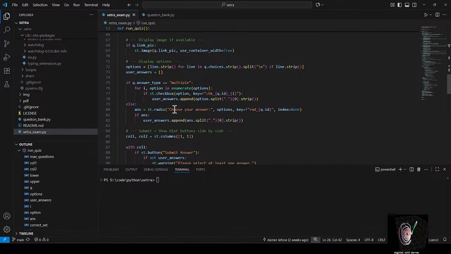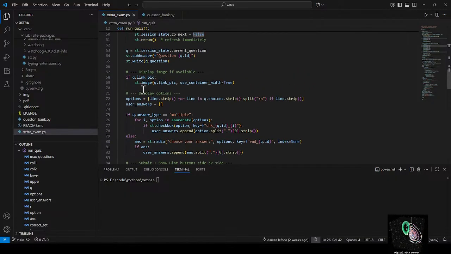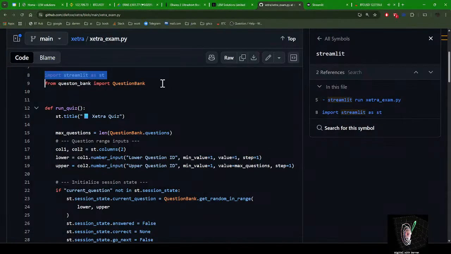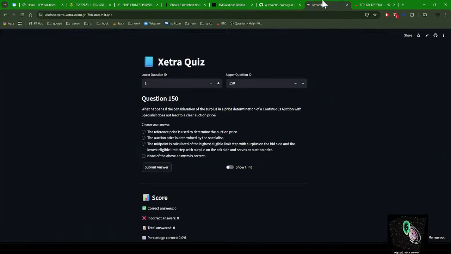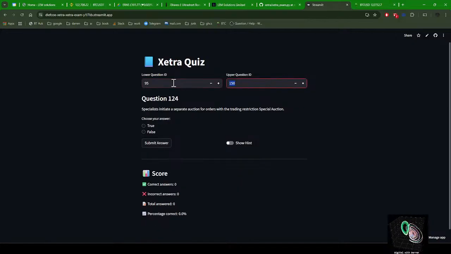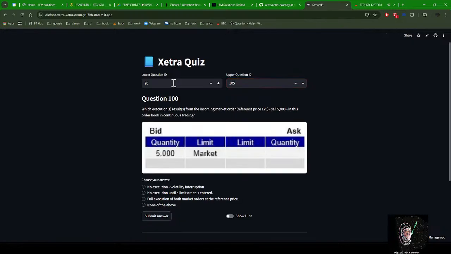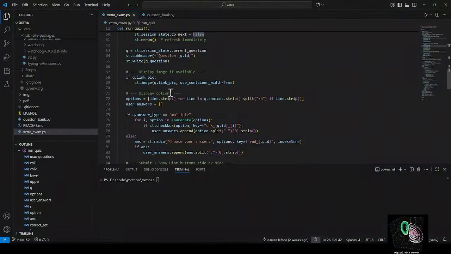Some questions have images, so I was able to get an image relatively easily. It's just an st.image. I think something like question 150 in that list. So if I was to go there, I think the question's about 95 to 105, say for example. Right, there you go. That question's got an image, so that image is basically displayed here.